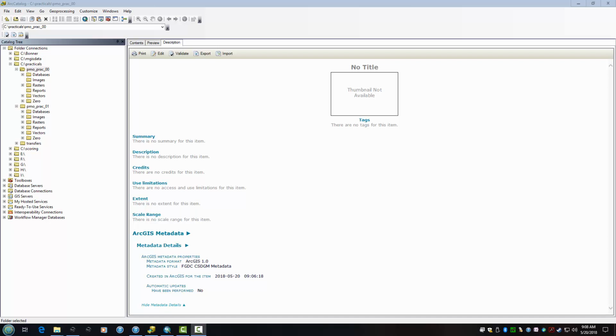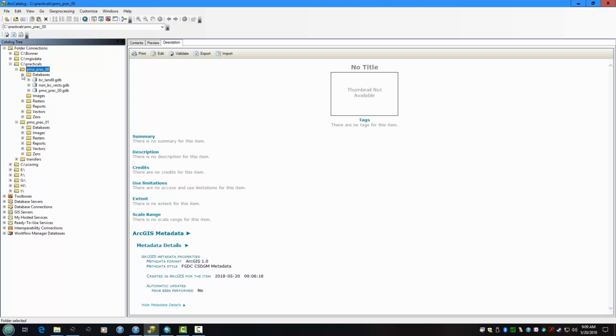Okay, then let's do a little bit more with data management. This time I've created a practical 0 folder, practical 00, and then I'm going to mess around with that a little bit. So let's activate that. I've already put in and transferred in some things that I've done in a previous video.